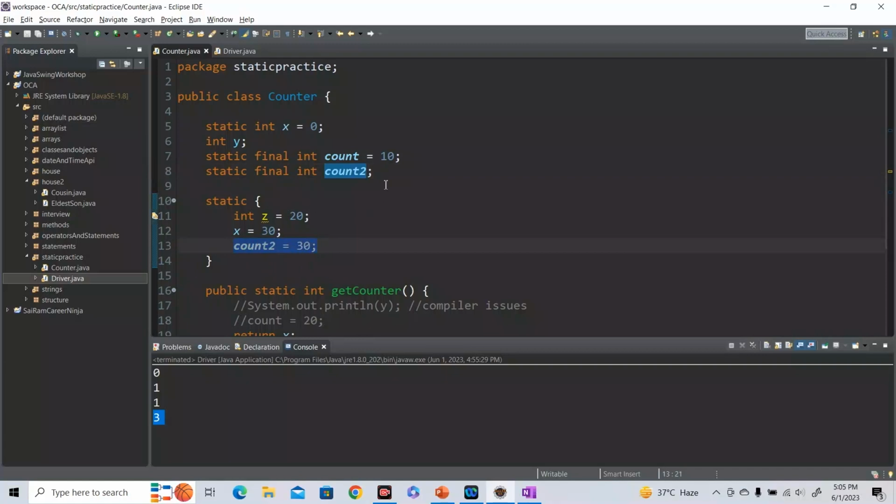So it is perfectly normal to see this kind of question in the exam, and they may give a compiler issue option over there. You do not go with the compiler issue over here, because there are no compilation issues, because the first assignment actually happens in the static block itself.